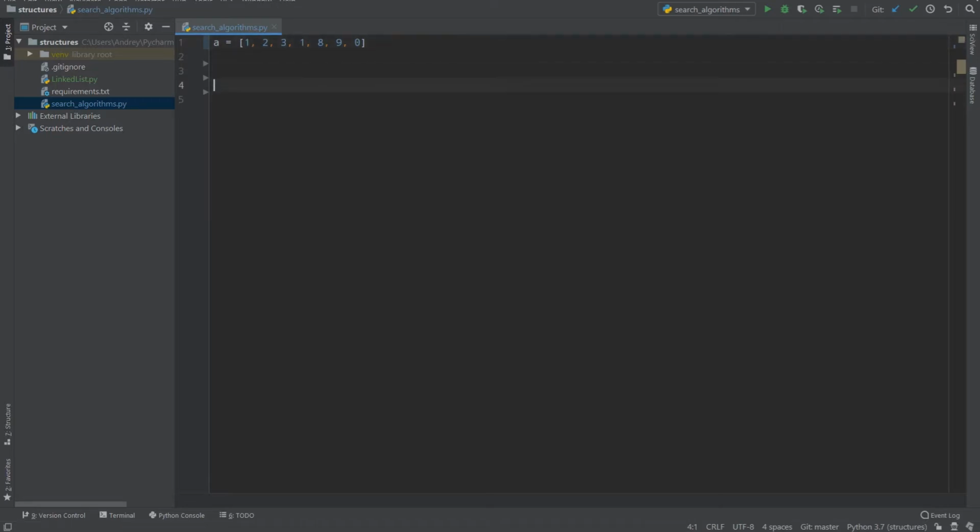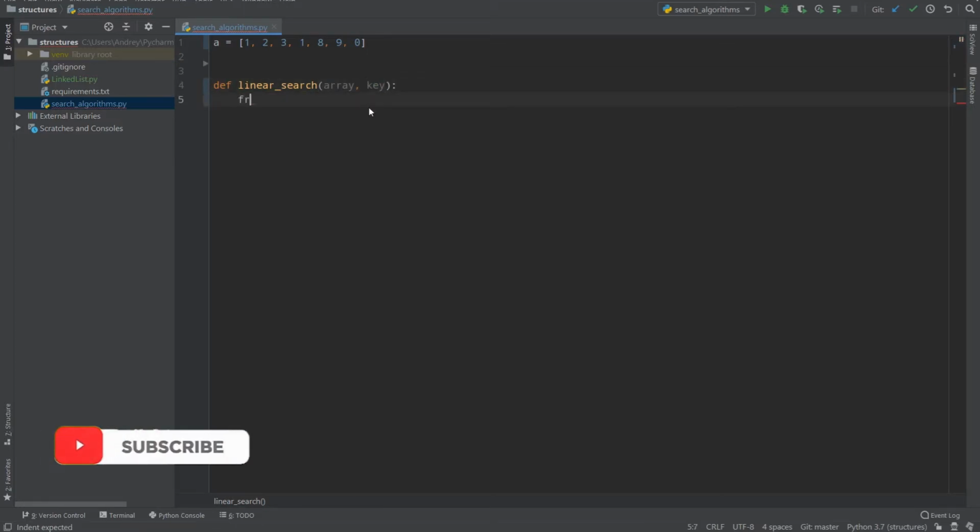Yeah, and if we need to find that index, we can use linear search. I'll create a new function called linear search and I'll pass in array and key. The array is the array in which we'll look for our key, and the key is the object whose index we will return. That's easy. For i in range, len, and I'll pass in array. If you don't know, range is a function which will create a list of numbers starting with 0 in our case and ending with len of array. And len of array is a function which will return the length of our array.